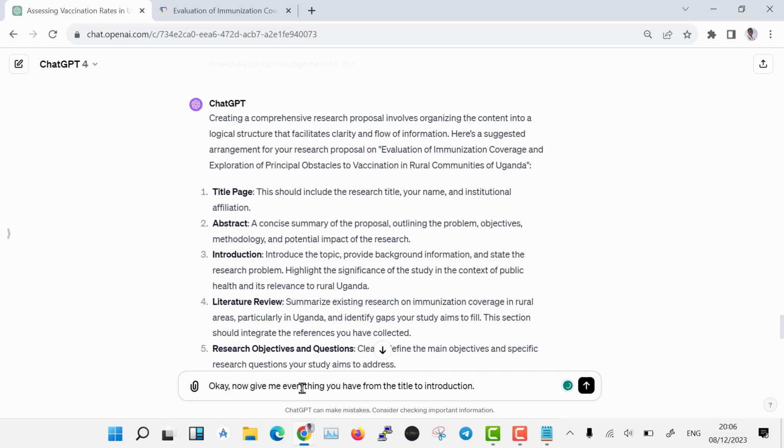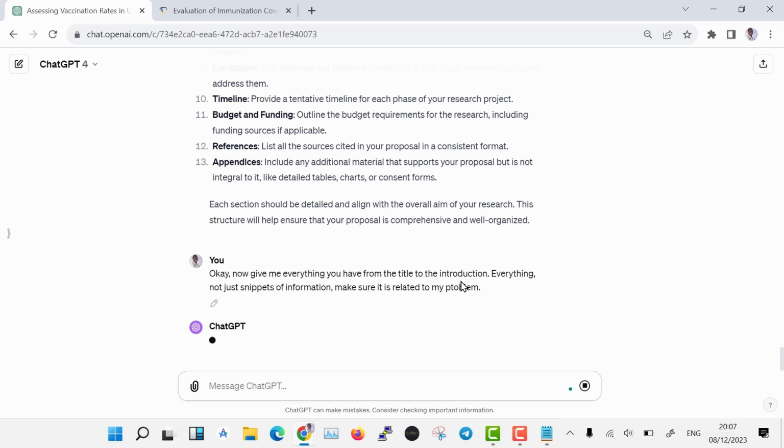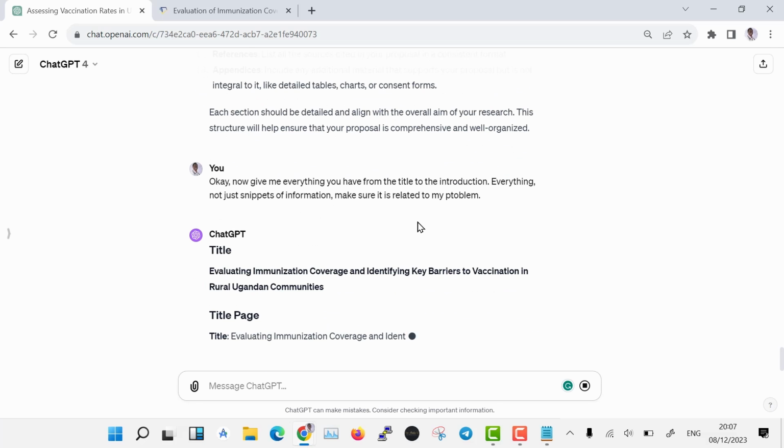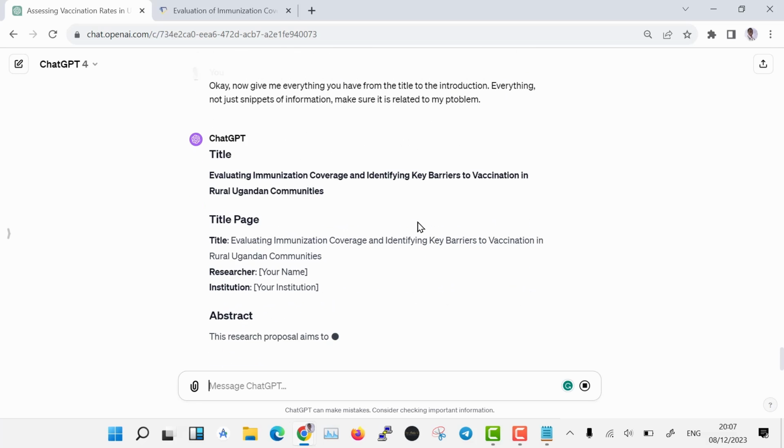Okay, now give me everything you have from the title to the introduction. Everything, not just snippets of information. Make sure it is related to my problem. This will organize our title and the introduction, and as you can see, we have our title and introduction given to us in relation to our topic.